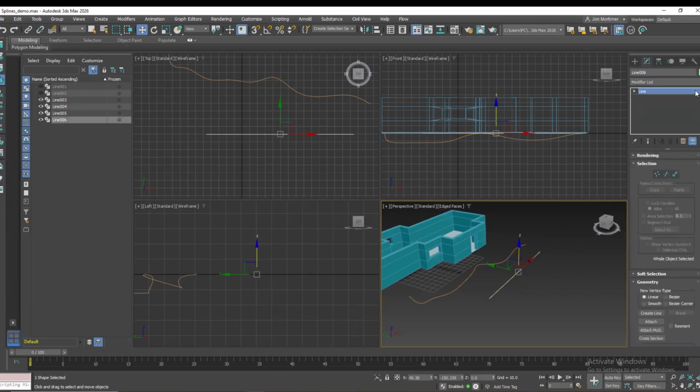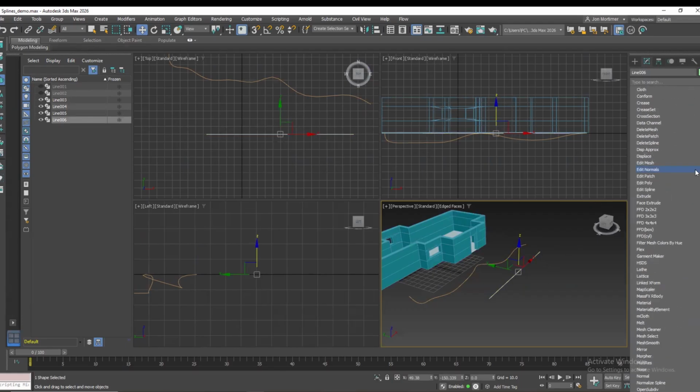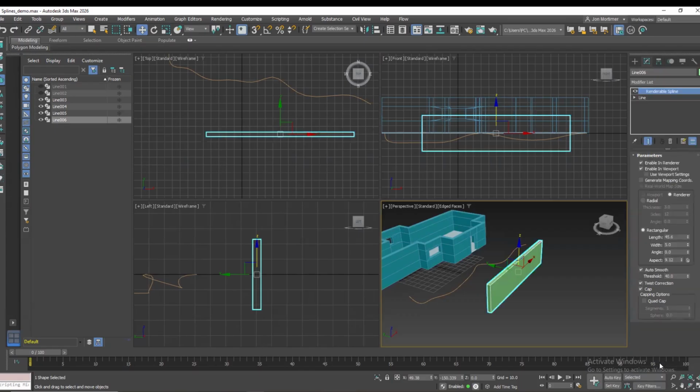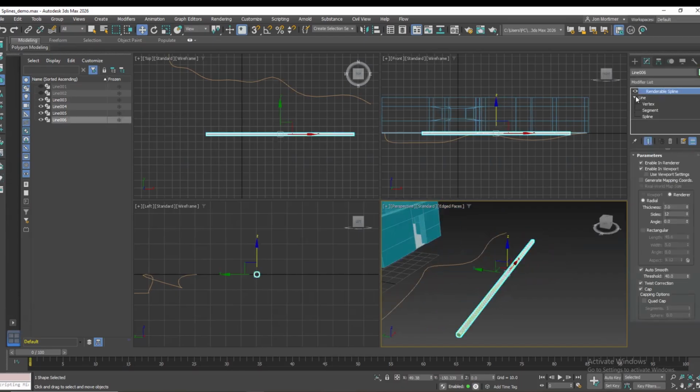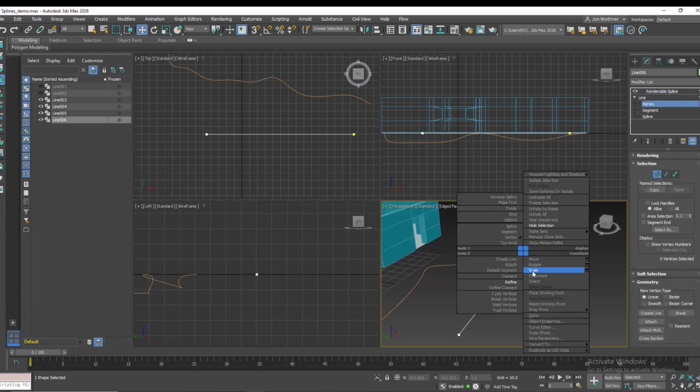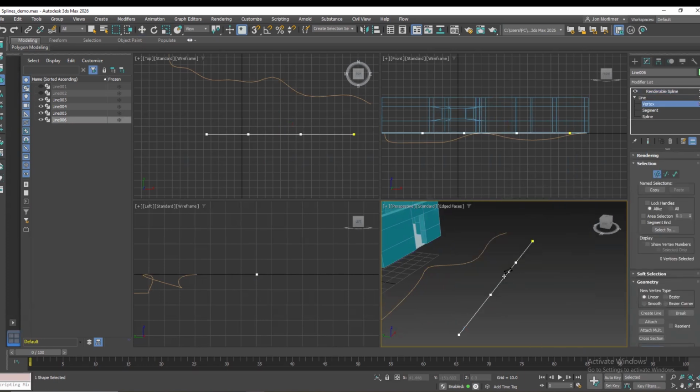So for this straight one, I'm going to go to, let's see, renderable spline. Once again, I find this super easy and helpful. And instead of going to rectangular, that's what we use for the walls, we're going to go to radial. And from that, it's just a pipe. But the advantage is that if I have this, I can go to vertex, I can go to refine, and I can add in different sections.